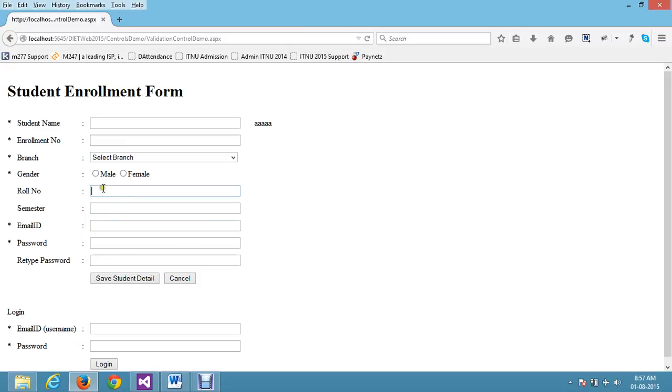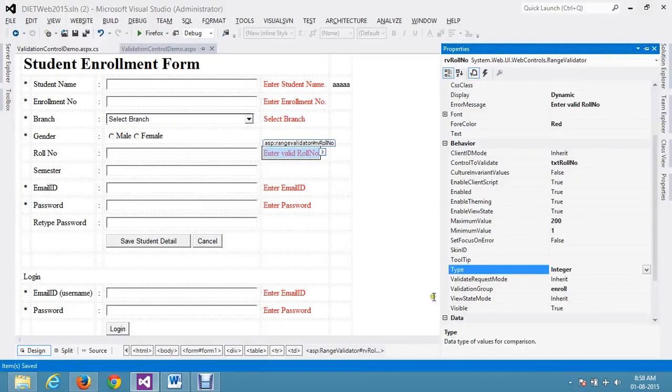So now whatever we enter in roll number gets validated immediately. So I am specifying 800, and the validation occurs. So for the range validator, the more properties are minimum value, maximum value, and type. Only integer is going to be allowed. So this is the range validator.